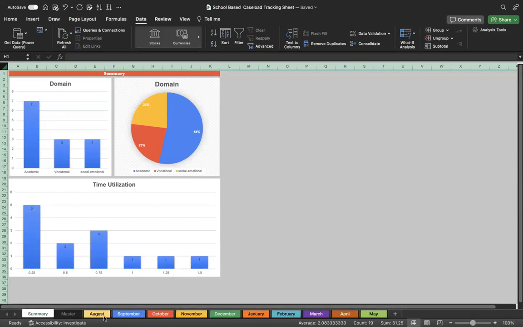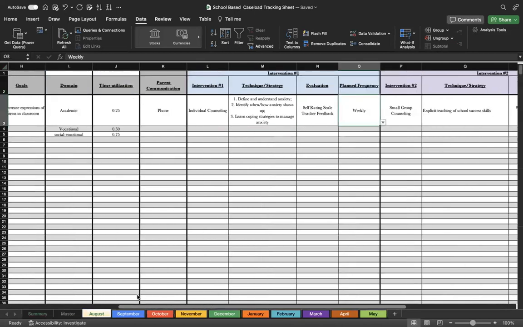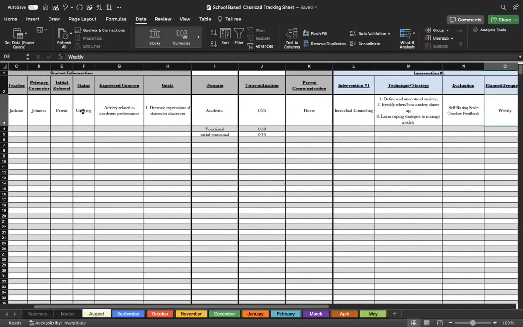And the great thing about this is once you've started to see a student, let's say you are going to see them weekly, once you've started to see them, when you go back to type again, a lot of this stuff will auto-populate for you. So it's going to save you time.